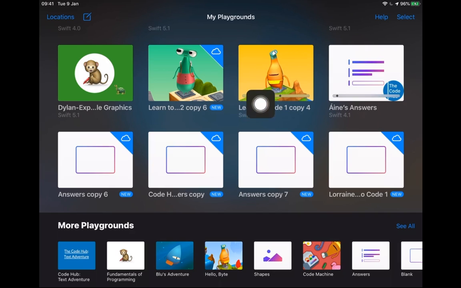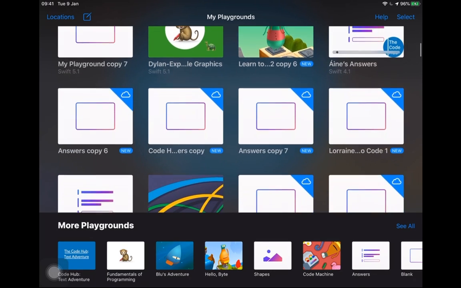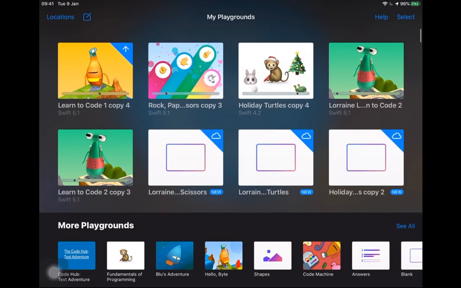If you don't have this one downloaded or you can't find it, it might be further down the screen. So if we scroll down a little bit, we wait for Swift Playgrounds to catch up with us here. Here we go. We're running a little slow as it tries to download some of the playgrounds that are running on other Swift Playgrounds instances with this account logged in.